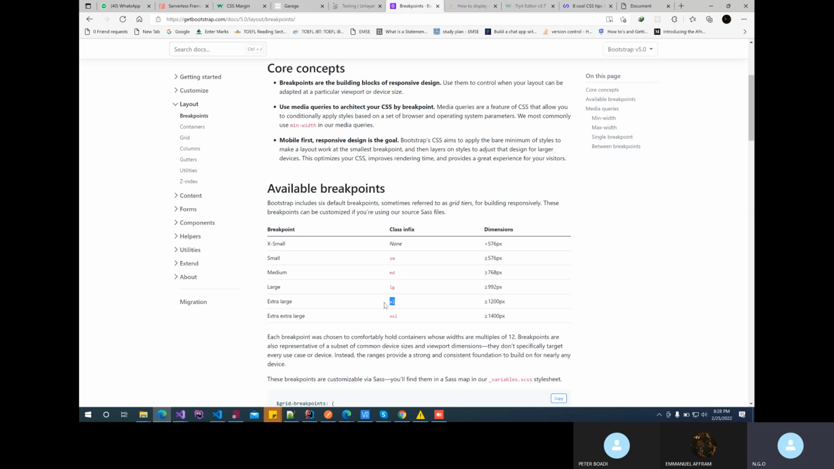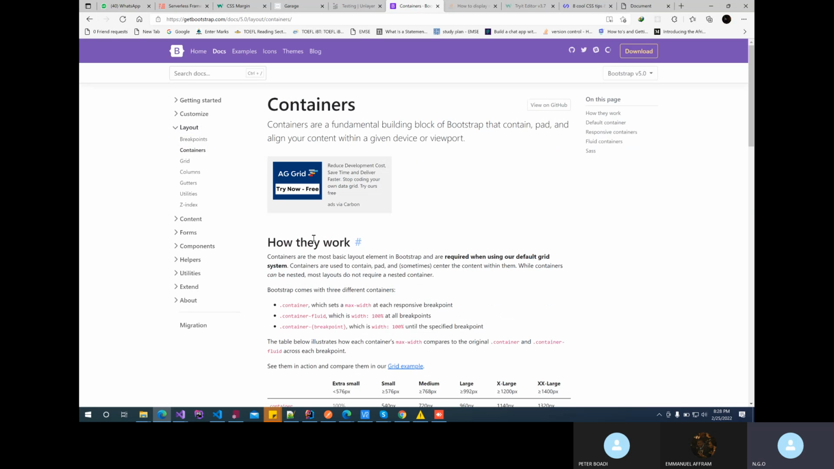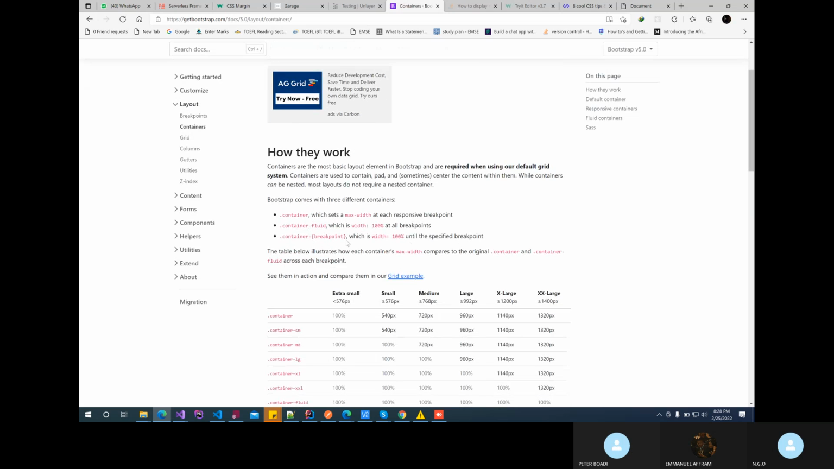Then XL, any screen with this particular size. Then XXL, any screen with this particular size. So what is important is to remember these classes. It's very, very crucial: SM, MD, LG, XL, and XXL. Now you have containers. If you want your work to have a particular padding or margin around it, you can use either container or container fluid.